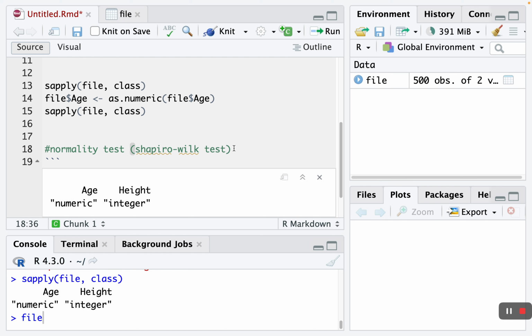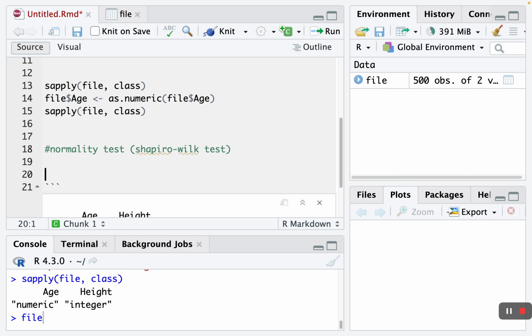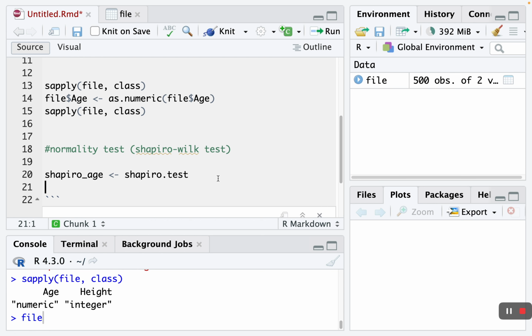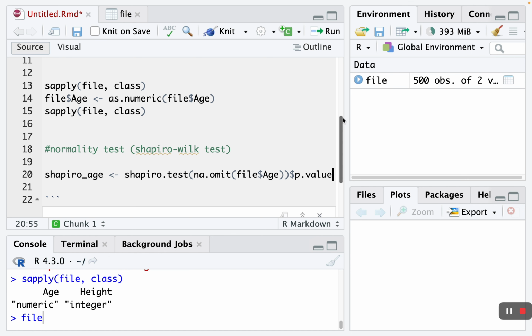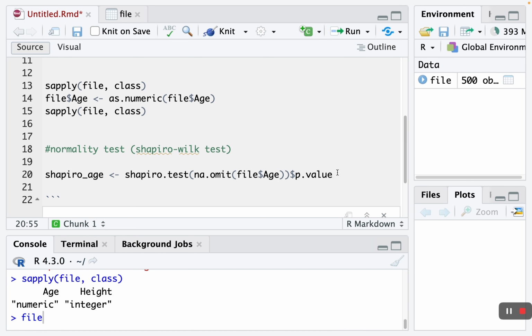Now, after we've done the test, let's extract the p-value from it. We will have an object called shapiro, and we have shapiro.test. We want to omit the missing values with na.omit, and find the age. And now we want to extract the p-value from this, so dollar sign p.value.